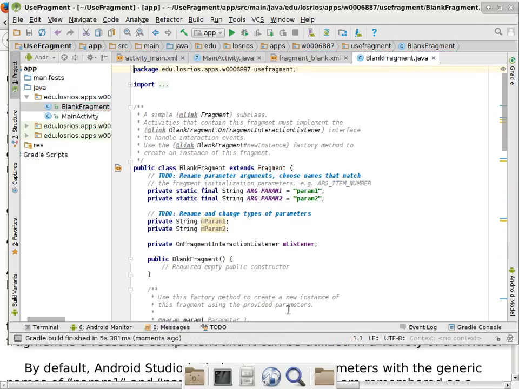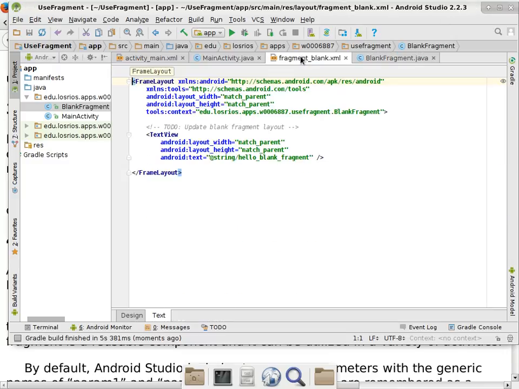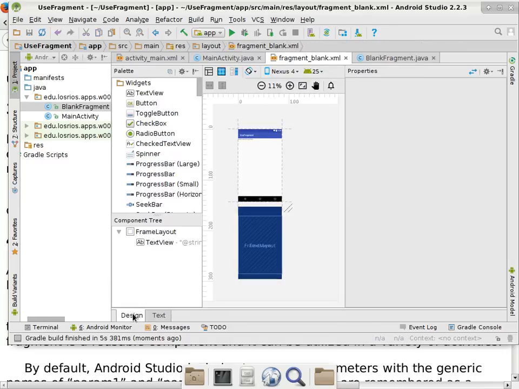We'll wait a little bit until the squiggly lines are all gone. Right now, they're all gone. So this is a new file. Okay, BlankFragment.java is a file corresponding to the fragment that we have just created. And when you go to the layout, which is fragment_blank.xml, switch to design, we can now start to do stuff with this new layout.